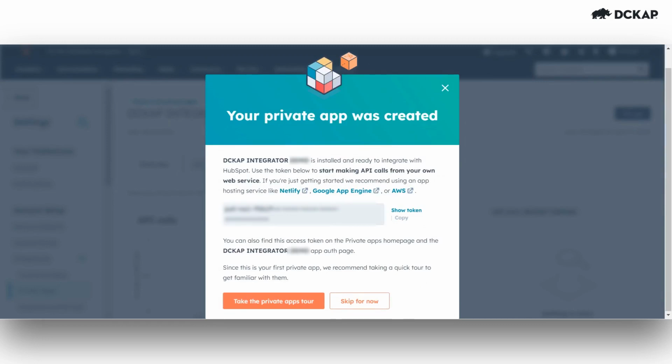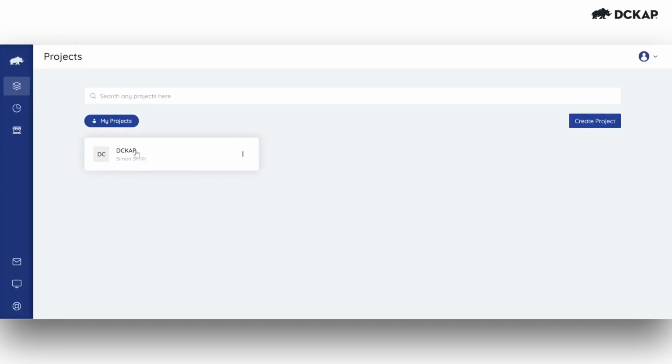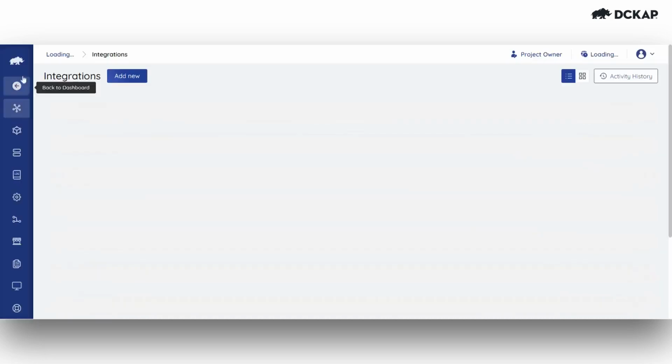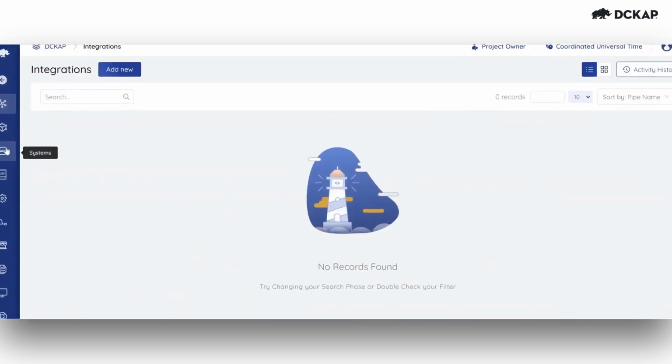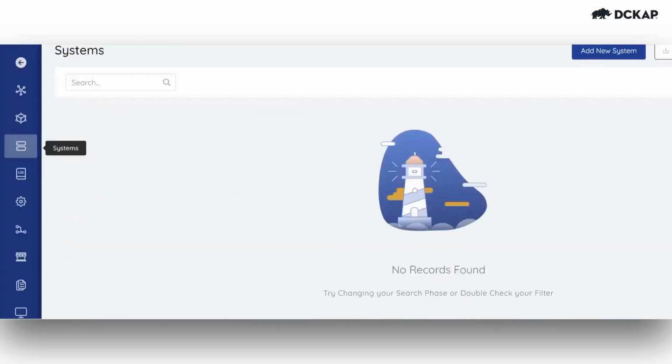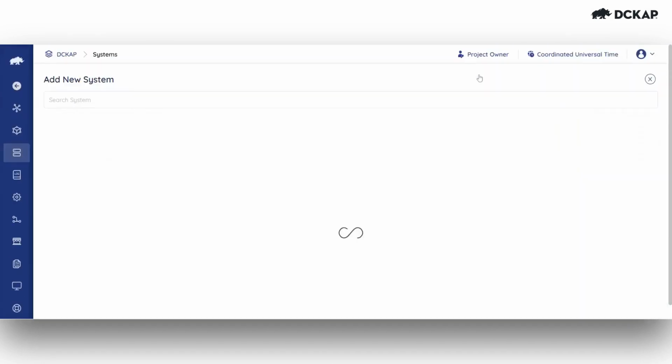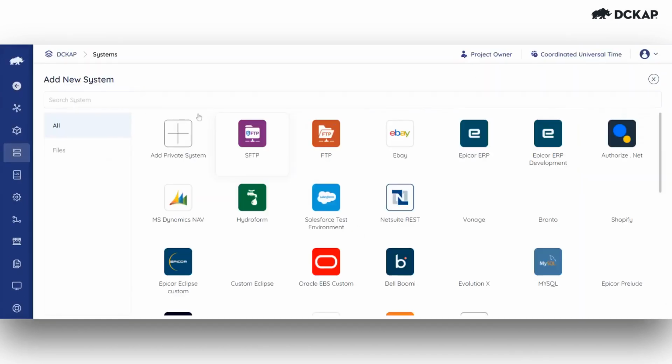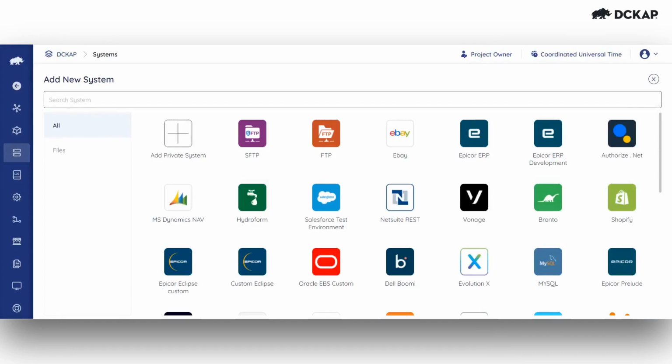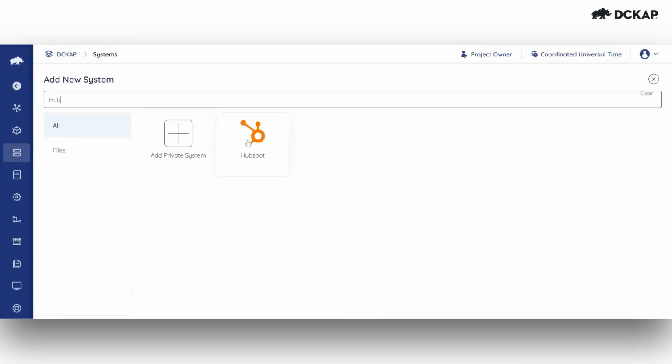Now let's log into DCKAP Integrator. Select the project in which you want to add the system credentials, and go to Systems. Click Add New System. Search for HubSpot and select HubSpot.